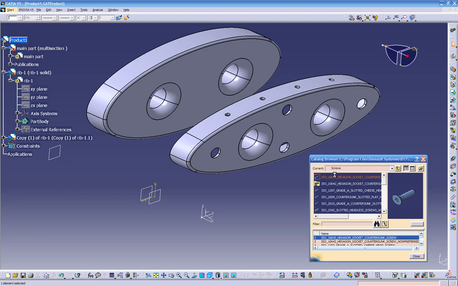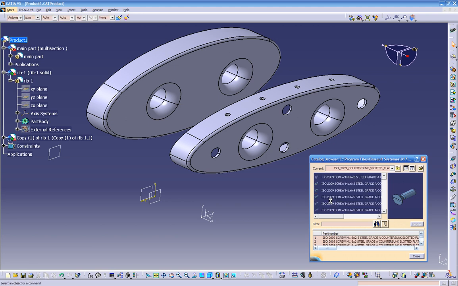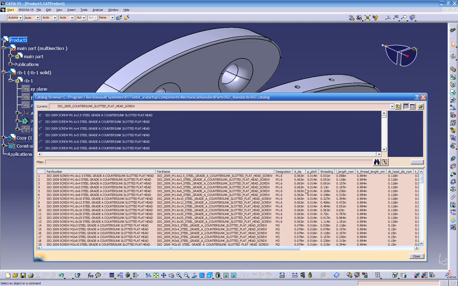So double click screws, and choose the one you think is going to work for us the best. So let's give it a try with this screw. Double click, and you see on the bottom over here, it'll give you more options you can choose from.